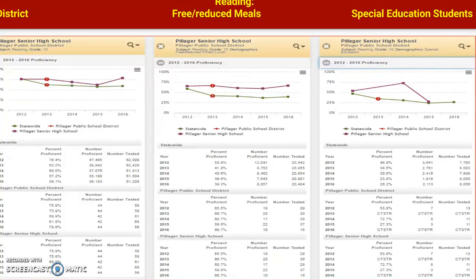Now we're going to jump to reading. If you look at reading, again, first column is district. We are above statewide, and a fairly nice jump from 2015 to 2016. So why? What did we implement that made that jump, that helped those students? And then the middle one is free and reduced meals. We're above state standard, which is good.